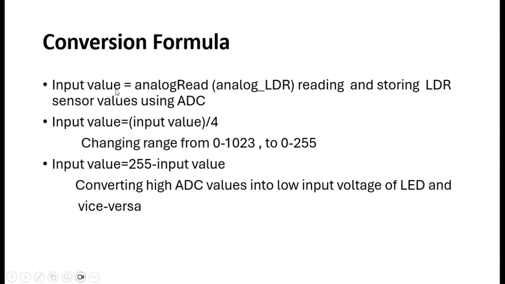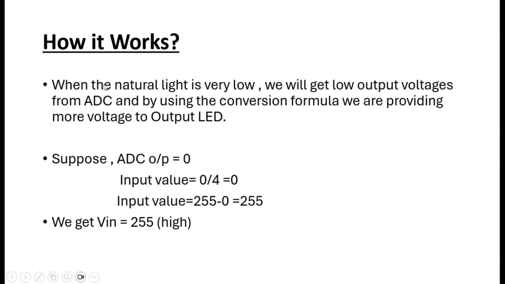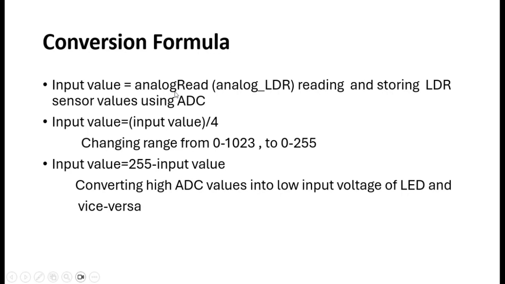So the input value is obtained from the analog read function, where we write the pin number of the LDR, that is analog underscore LDR, and this reads the values from 0 to 1023. Now input value is equal to the obtained output of the ADC divided by 4, which means we are converting from 0 to 1023 to 0 to 255. Now, as I have told, we have to reverse them. So, we have to subtract it from 255, which converts high ADC values into low input voltage of LED and vice versa.